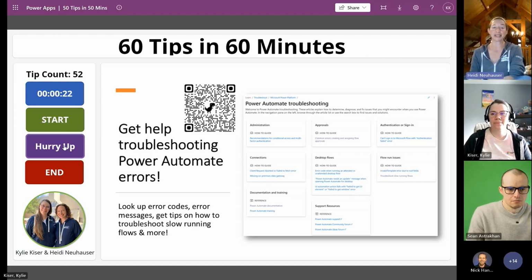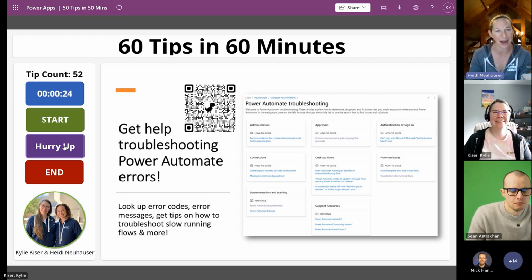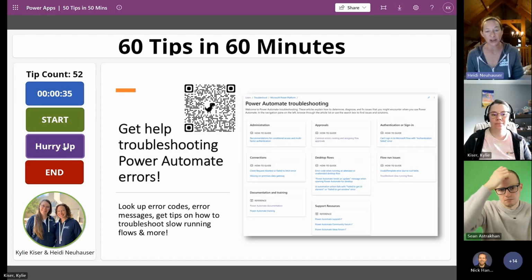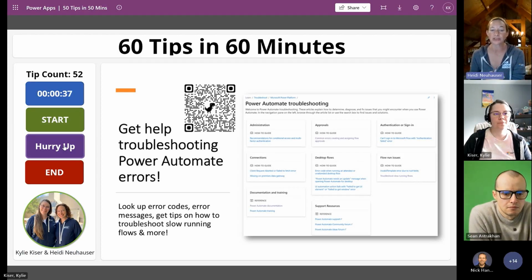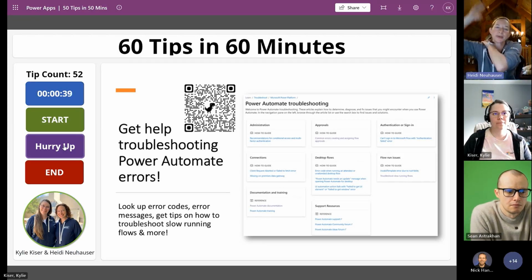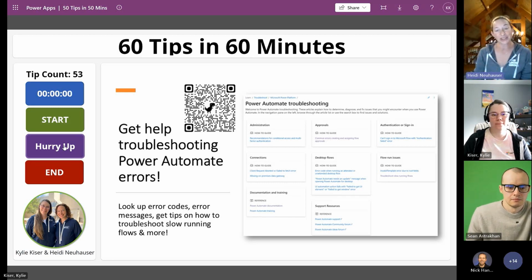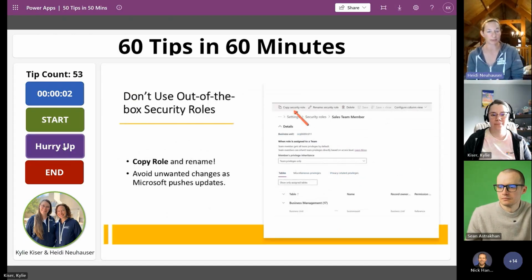So the first thing you can do, and this is how I found it, I wanted to look up an error code. So I put it in Google, came here, I was like, wow, I didn't even know this existed. So look up common error codes, see what the corresponding error messages are, how to resolve it, and then get tips on how to troubleshoot slow running flows, which we learned from Sean, but maybe there's more. And then there's a lot of other stuff. So this is a great place to go if you're having problems with the flow.